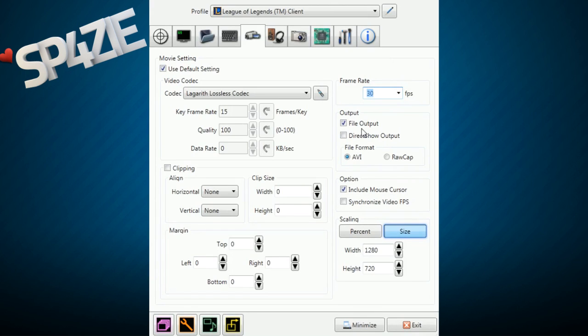Output. Now this is what determines what you're going to do with a program. If you choose file output, you will record locally to your drive. If you use DirectShow output, you'll send it as a signal internally on your computer. This means that you can send a signal to XSplit. However, I never got this to work the way I wanted it. It was fine, but I still got FPS drop.